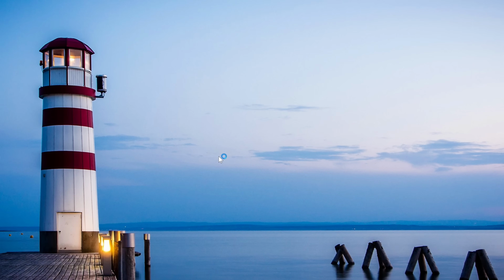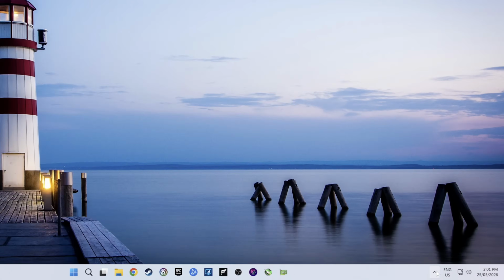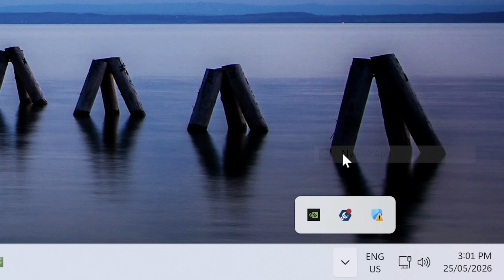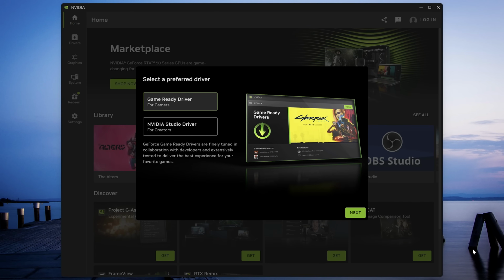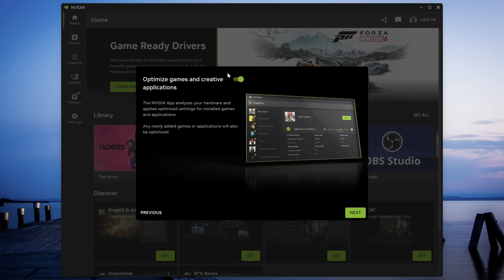These days, the Nvidia app is installed by default along with GeForce Game Ready drivers. Once installed, it's accessed through the Windows system tray. On first launch, you'll get some initial setup options. For gamers, we recommend the Game Ready driver update branch, then you're greeted with a toggle to optimize games.